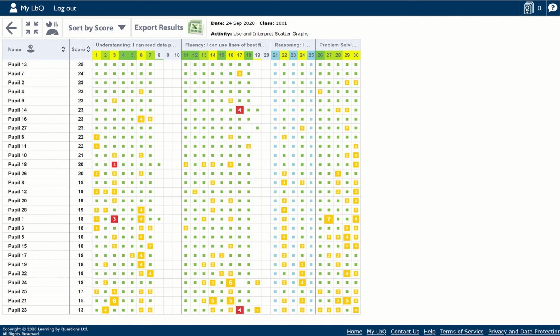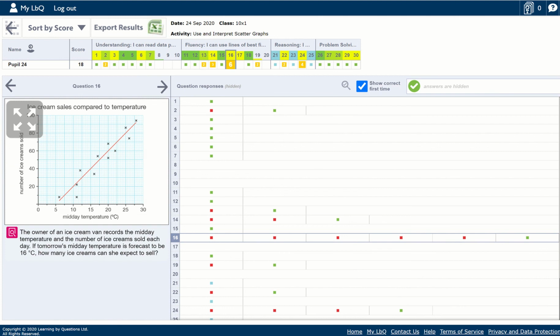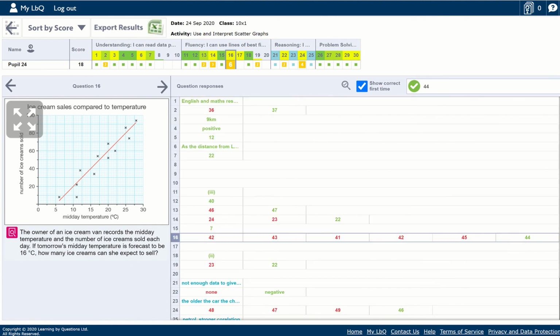And again, I could just say, oh, you struggled with that one a lot there. Let's have a look. And I can show their responses and have a look at what went on for that particular pupil. So this is just for pupil 24. I can look at all their results and everything they've put in.